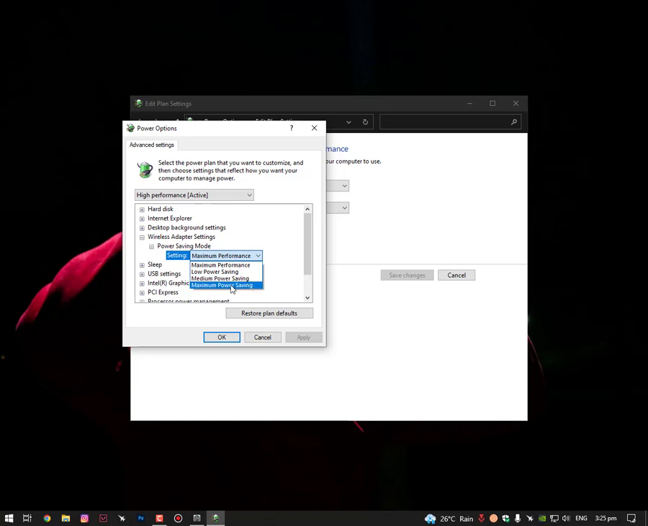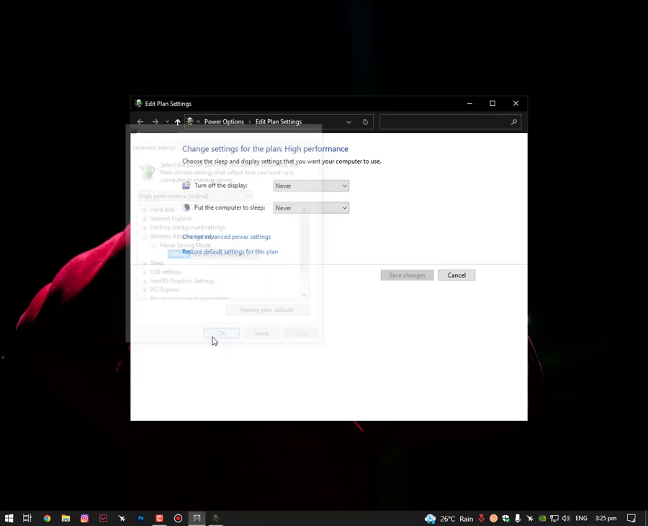Mostly on laptops the maximum power saving mode is activated, so you need to set it on maximum performance so your Wi-Fi won't sleep again and again.